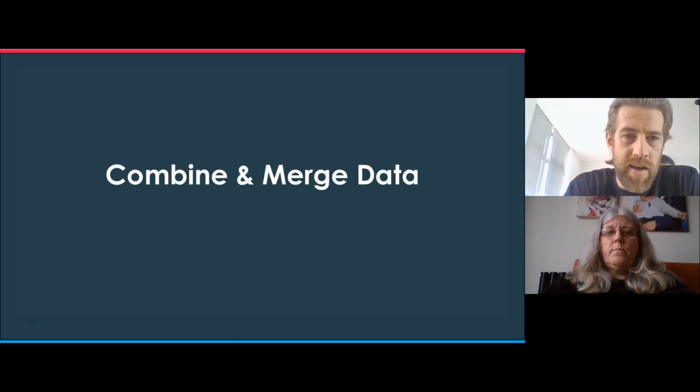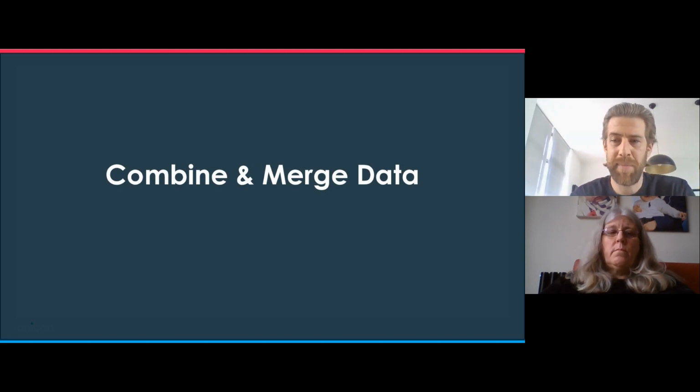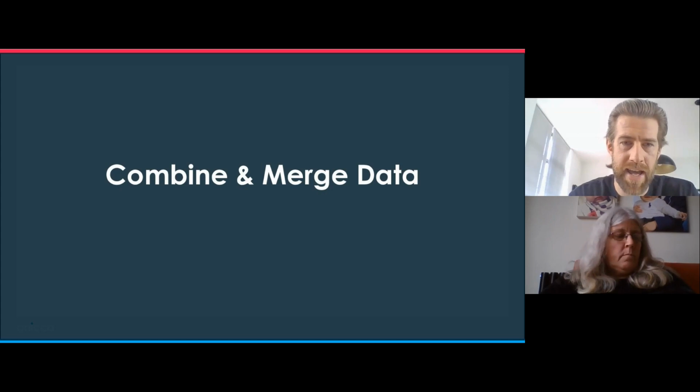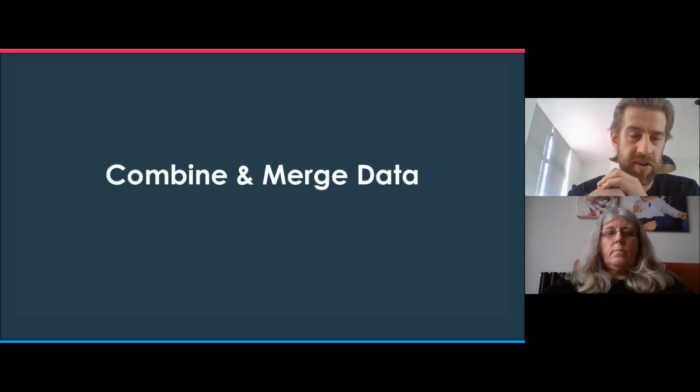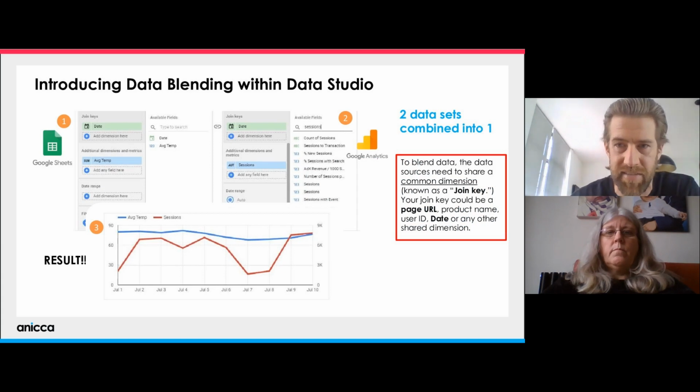Like I alluded to earlier, a really powerful feature within Data Studio is the ability to combine and merge data. This isn't just merging the same data, this is merging different data sets and blending them together. Google Data Studio uses the term data blending to bring different data sets together.